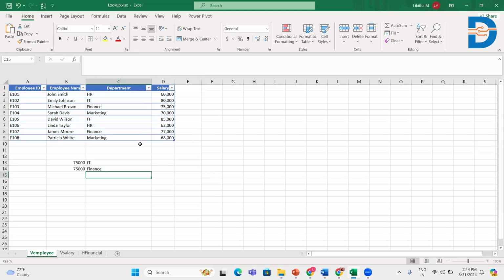Here I'm showing it for only one table, but it will also work across different sheets. Like you have different sheets here, V employee, V salary. So from one sheet to another sheet you can also look up the value. Here VLOOKUP stands for vertical lookup. What it's doing here is looking up vertically, right? V in VLOOKUP stands for vertical. So vertical lookup means it will look up the values vertically.